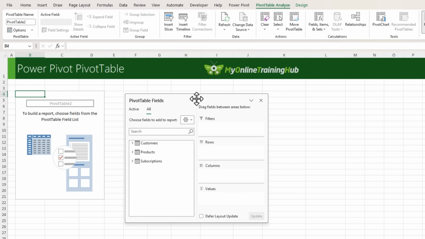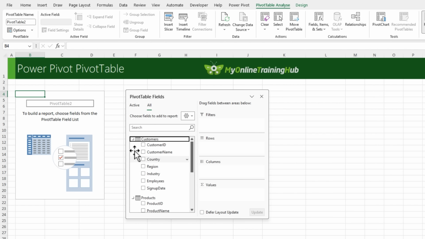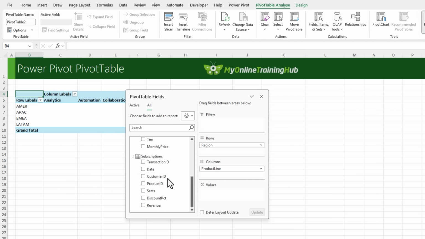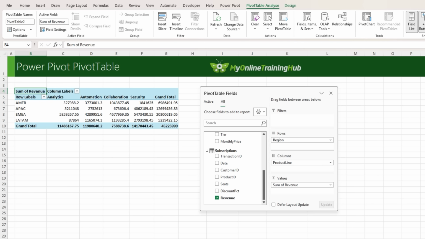I've got the field list here already open, and you can see all 3 tables are available for me to build a pivot table from. Let's look at the regions in the rows, the product line in the columns, and we'll sum the revenue. And just like that, we've built a pivot table using fields from 3 separate tables. With a regular pivot table, this would require lookup columns or merging the data first.